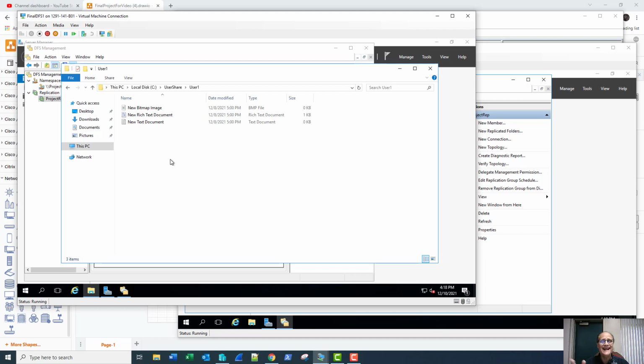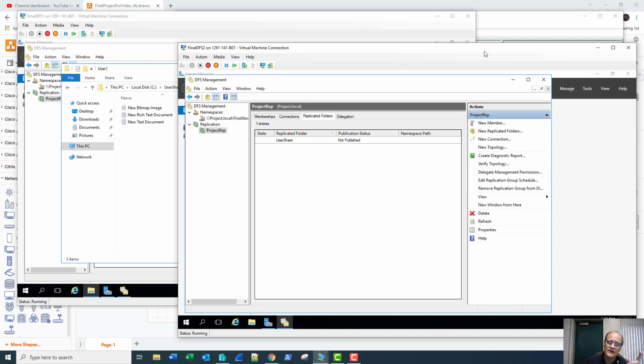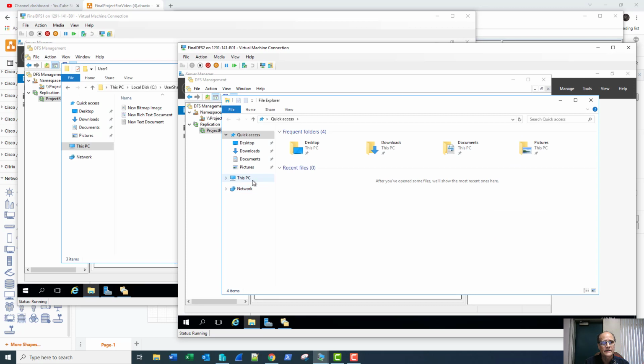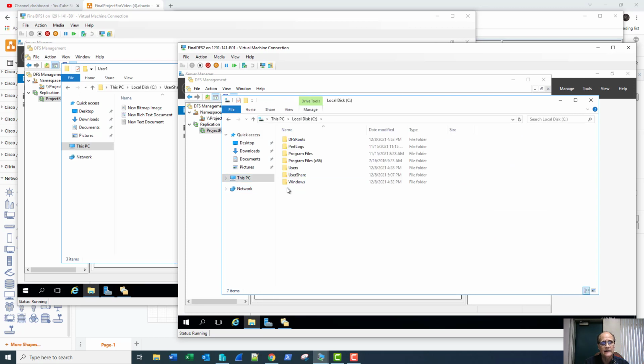Replication is not instantaneous. I immediately went over to DFS 2 and said, hey, let's take a look. I don't think it's going to be there yet, and it wasn't. It hadn't replicated. But if we look over here on our PC, under our user share, user 1, there's our replicated folders. Replication's taking place. All right.